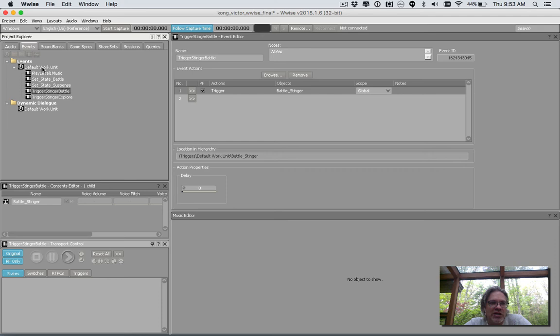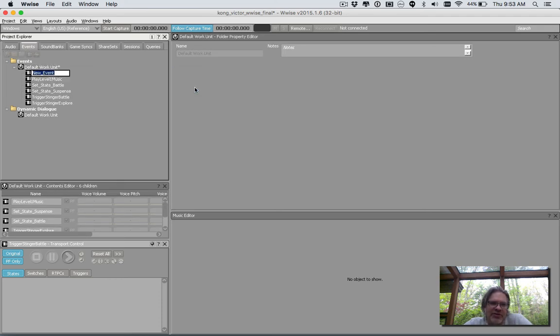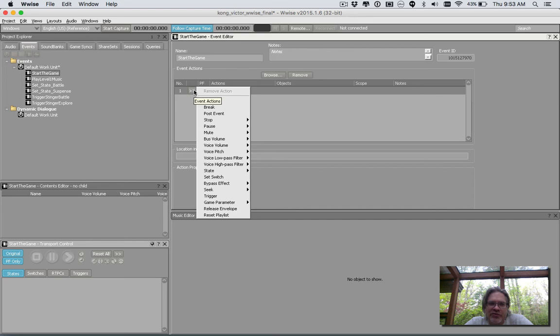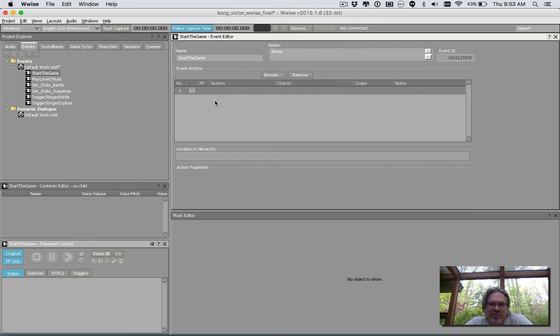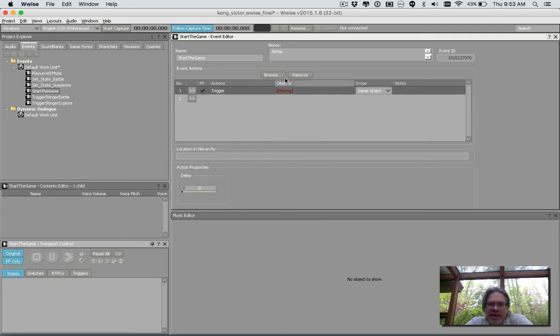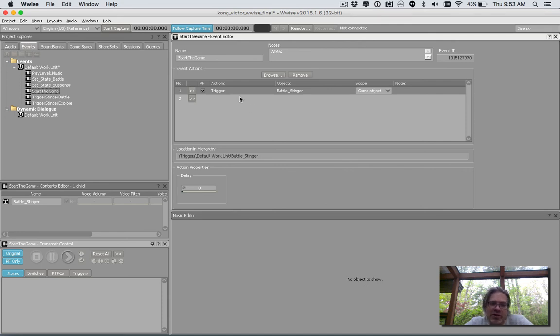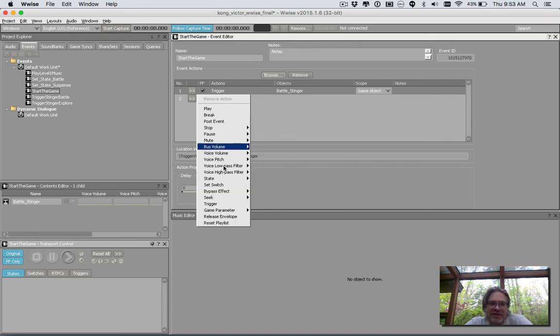So for instance, I can go in here and go new. I'm going to create an empty event, and let's say it's to start the game. And in starting the game, I can add actions over here. I can set up a trigger, and I can browse for that trigger. So it's going to play the battle stinger, and then we're going to set a state.